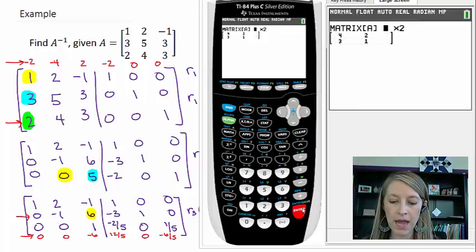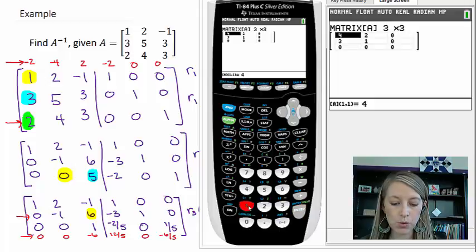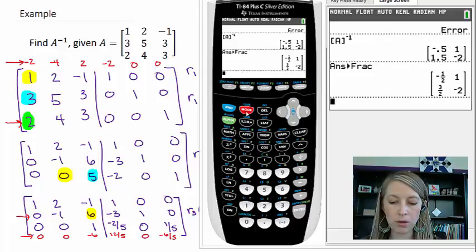Inputting it again in A, this one was a 3 by 3. My entries were 1, 2, -1, 3, 5, 3, 2, 4, 3. So we're going to go back to the main screen by quitting.